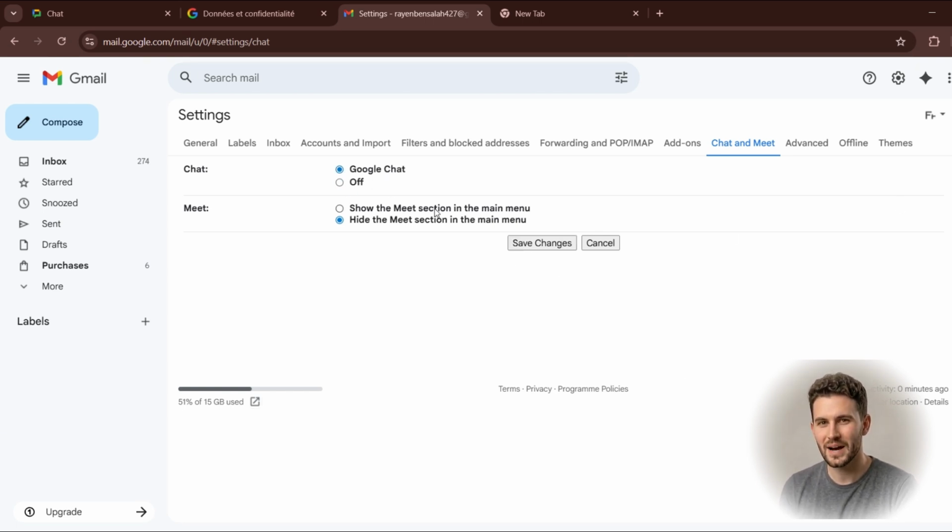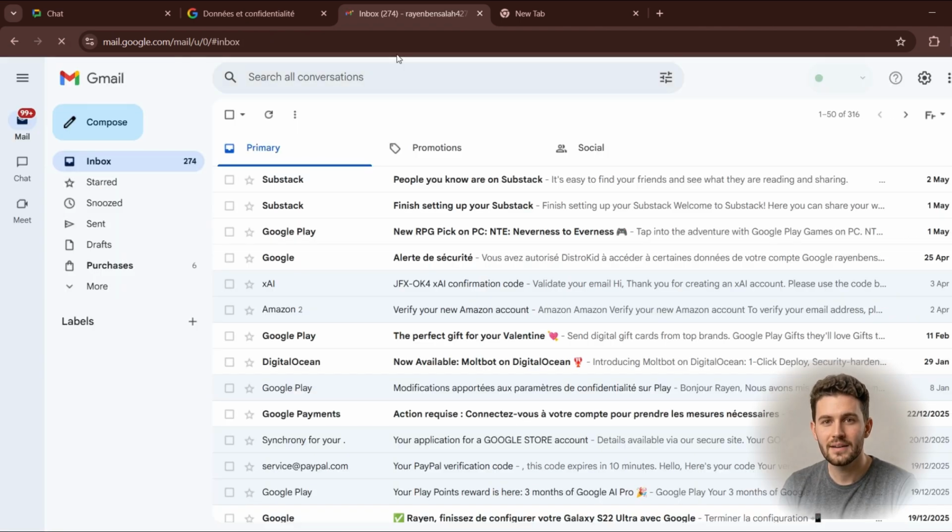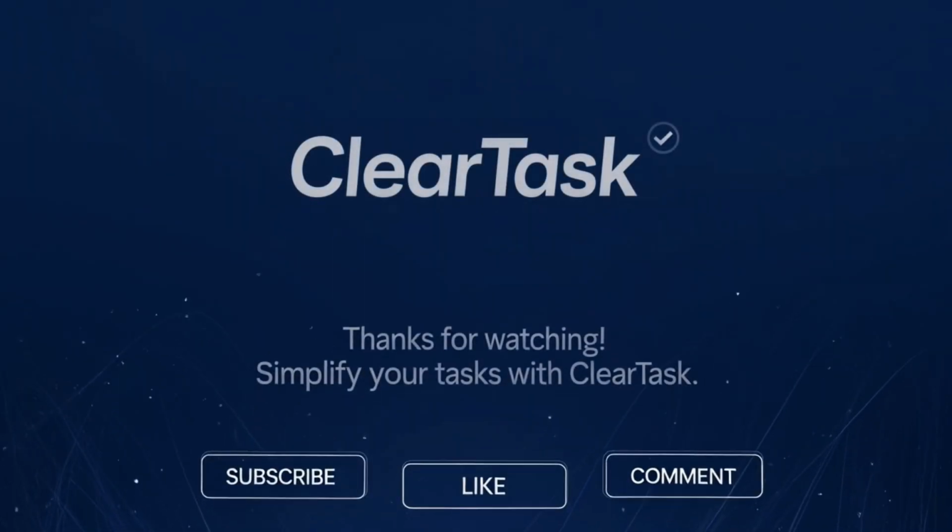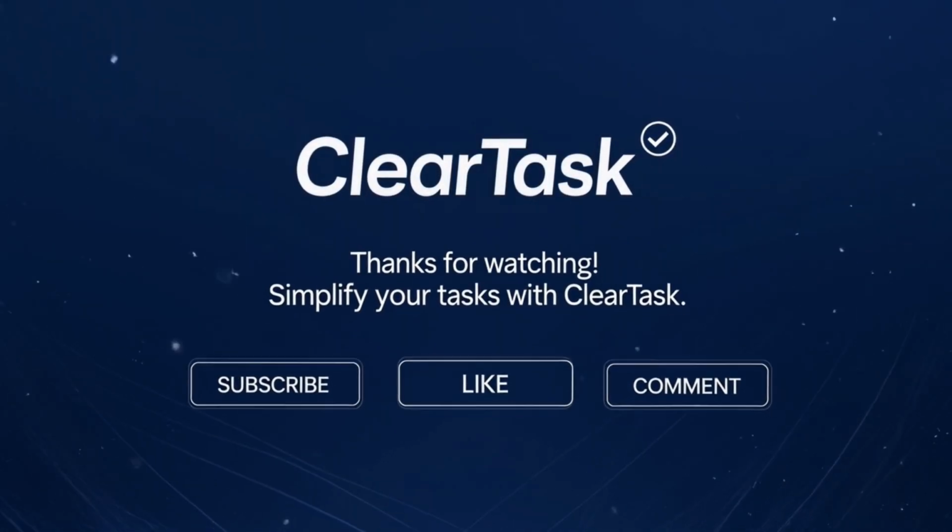If you use the Gmail app on your phone, tap the three-line menu icon in the top left, go to Settings, tap your email address, and uncheck the box next to Chat. You have now successfully removed Google Chat without losing all your important Google data.